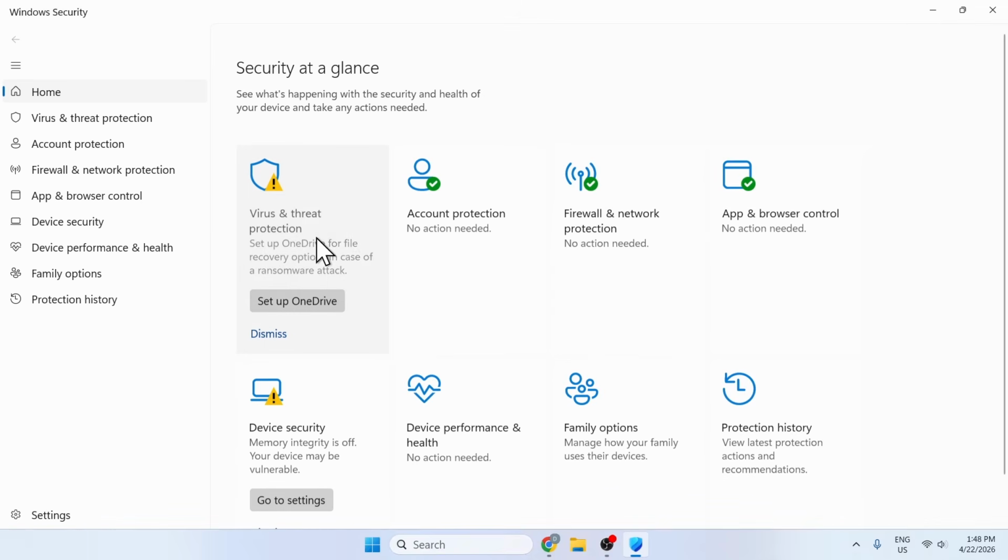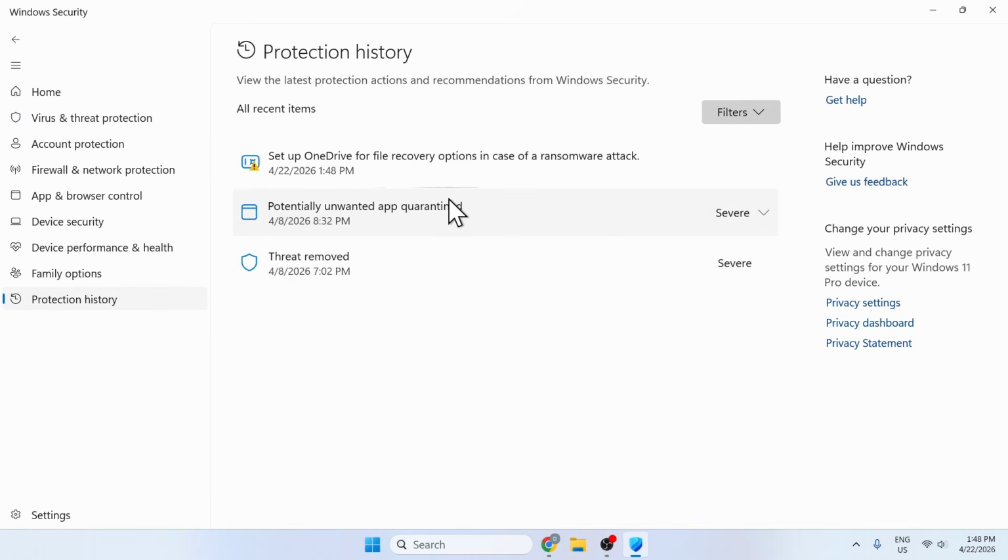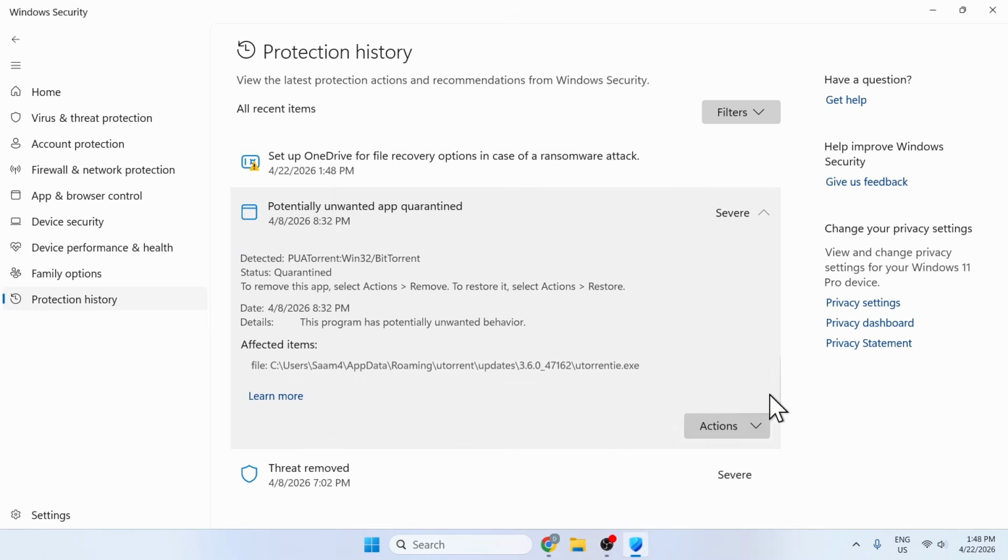And then here you will check if this is what's causing the game to not open. Go to Protection History. If you see the game here, the game name will show here. Then you will just have to allow it to run by clicking Restore.